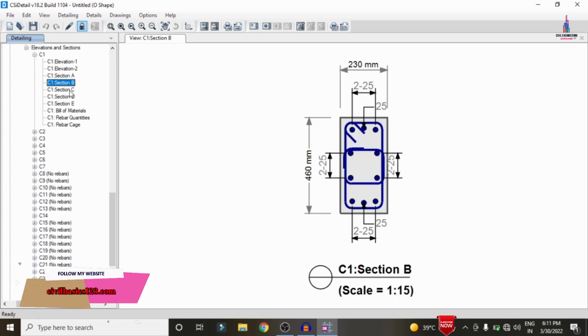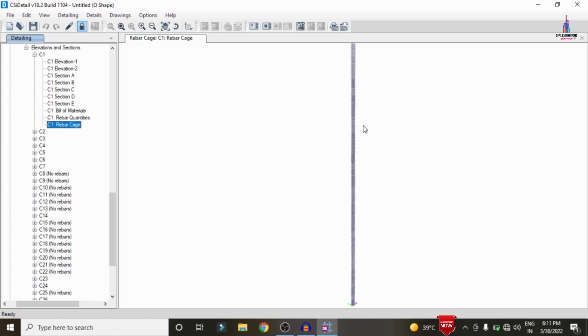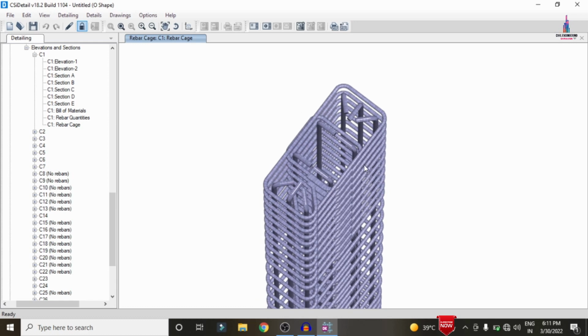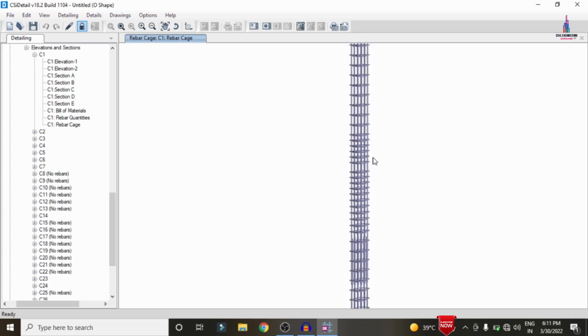At A, B, C, D, E option. Directly click on the rebar cage view so that it will load the rebar cage view for this respected particular structure. You can see the reinforcement here, which is consisting of approximately 10 number of bars, okay, which is of 60 mm diameter. So this is the concrete column and designing results for this particular structure. So this is the complete process of detailing of O-shape building by using ETABS software.